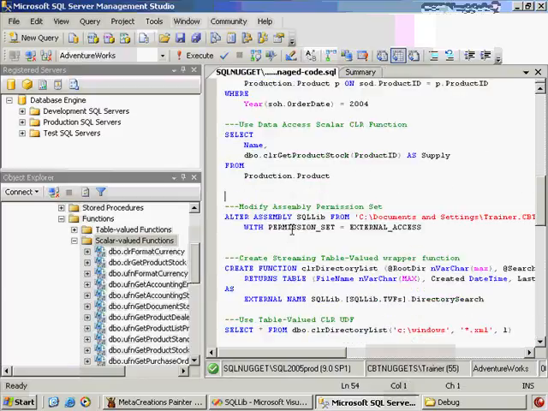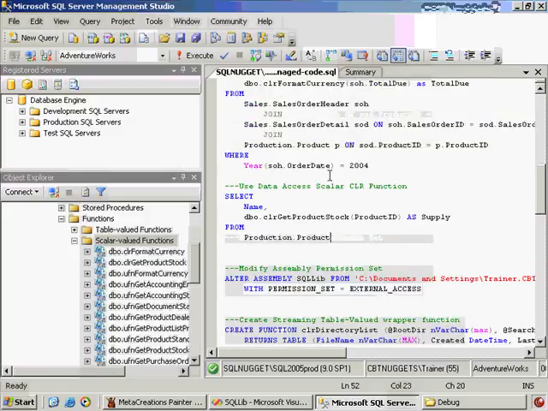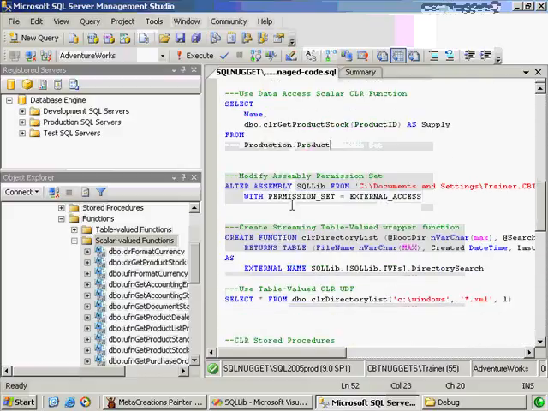Now let's move on down here to our streaming table valued function. And again, if you're going to do anything such as we're doing here, where we're accessing resources outside of SQL Server, you want to make sure that your permission set on your assembly is set to external access. The functions we wrote up here would have been fine for safe access because they're staying within SQL Server's boundaries. This one, however, is searching a hard drive. It's searching files within the operating system, so it's outside of SQL Server, and therefore we need external access.